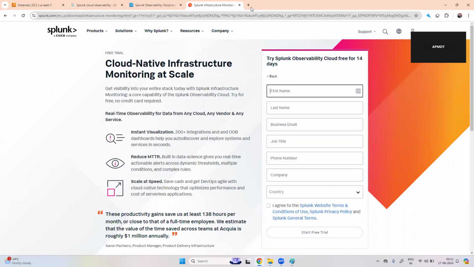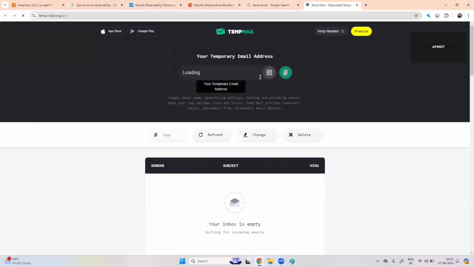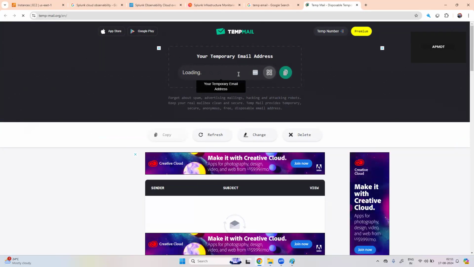So I don't want to create with my personal email, any Gmail account. So what we can do is, there is a concept called temp email. You can use the temp email for creating a free trial account. And this trial will be valid for 14 or 15 days. Okay. So 2 weeks. So let me open this.